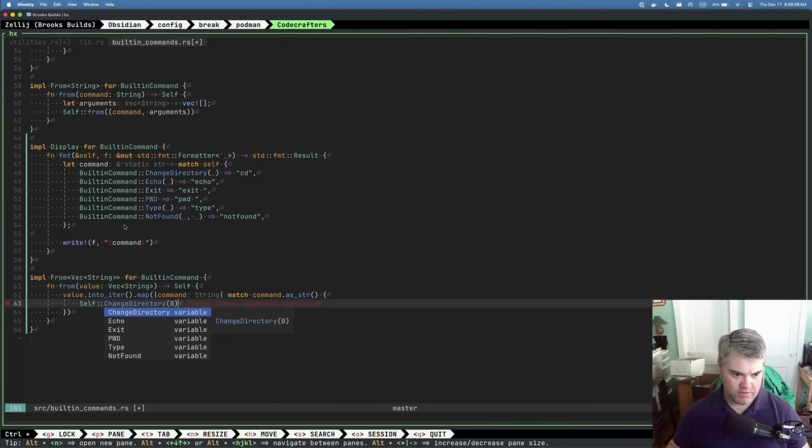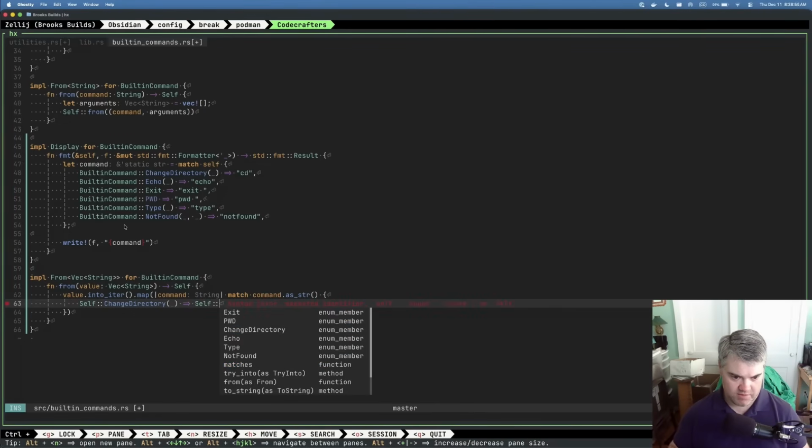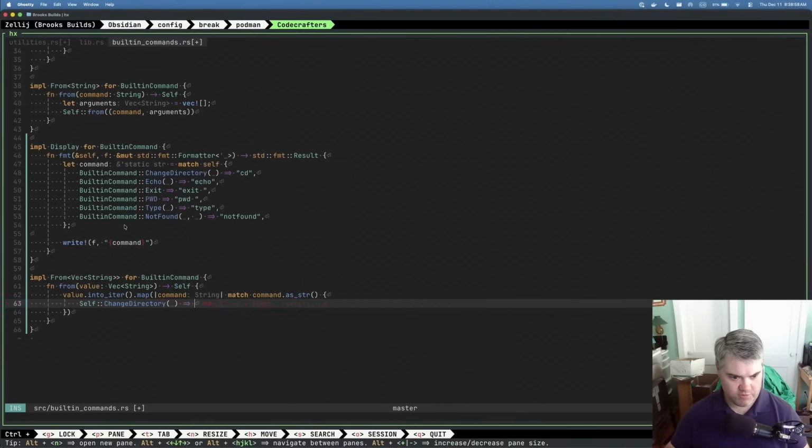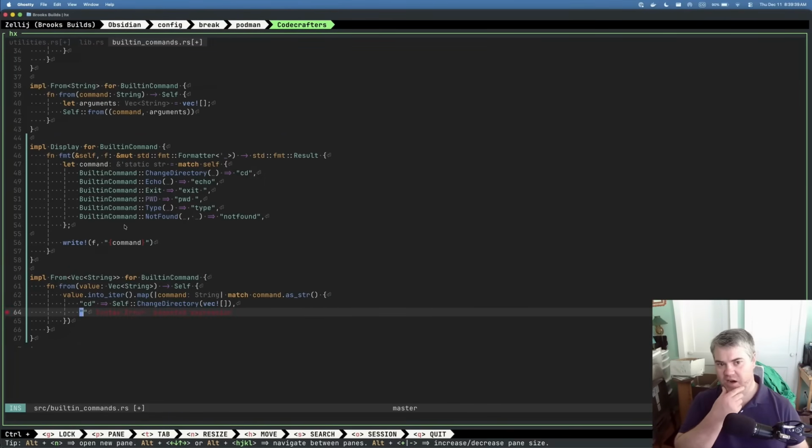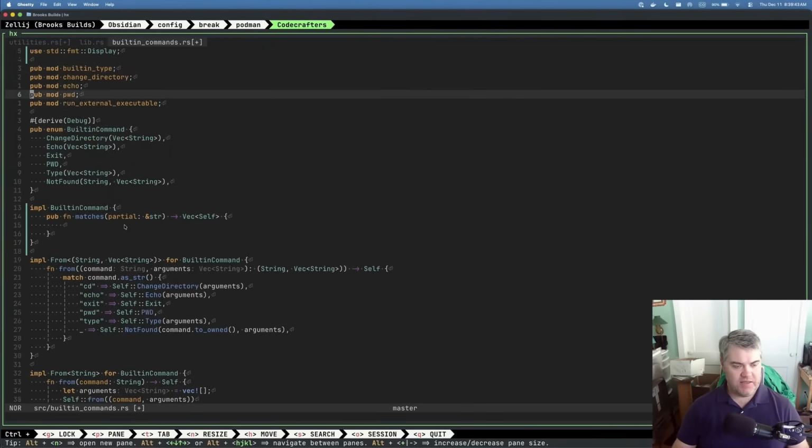We'd have, okay, so self change directory, I don't really care about that. So this would then be self, actually, no, wait, str. I'm doing the other way around. So this would be cd, this would be self, change directory. You need to have a vec of a string. This would be just an empty vector, because we don't actually care what's coming in here, because these are arguments, right? Yeah, these are the arguments.